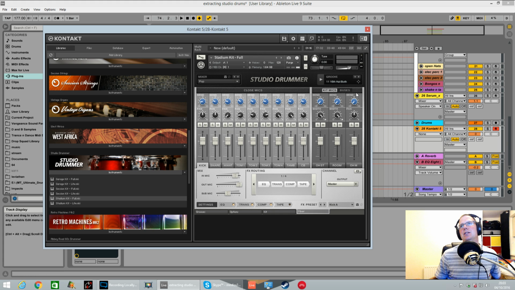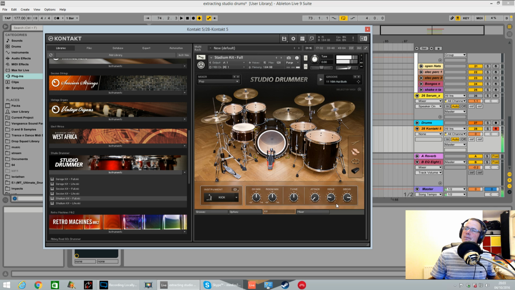I'm not going to go over in great detail what this does. It's all ready for you out of the box. It doesn't take long to get used to it. Kit section, this is your main page. This is where you choose the sort of drum kit, if you like. Pop 1 tends to work best.